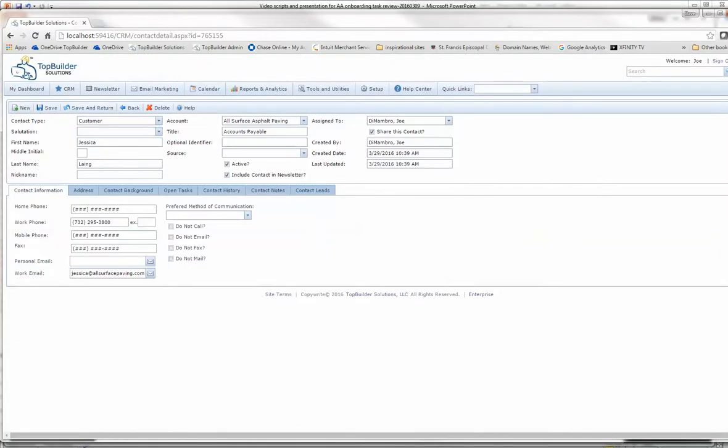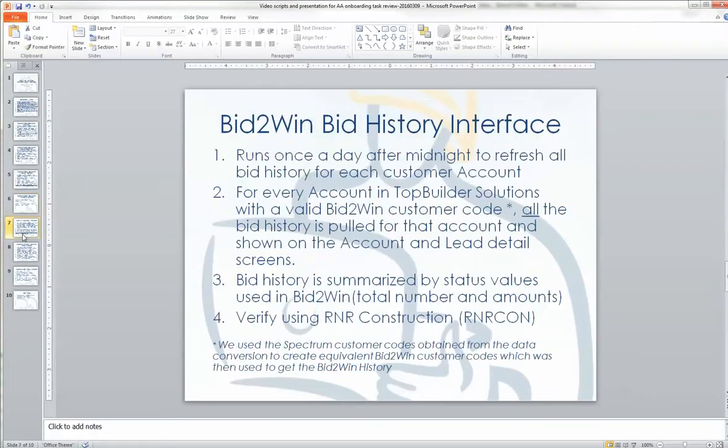Okay, so the next thing I want to cover with you is the bid to win interface. The bid to win history interface works like this in summary. It runs once a day at midnight and refreshes all bid history for each customer account. Obviously, it has to have a bid to win customer code to match up Top Builder with bid to win. However, the data conversion process that we wrote copies the Spectrum customer code over to the bid to win customer code, and it uses that to look up the customer in bid to win.